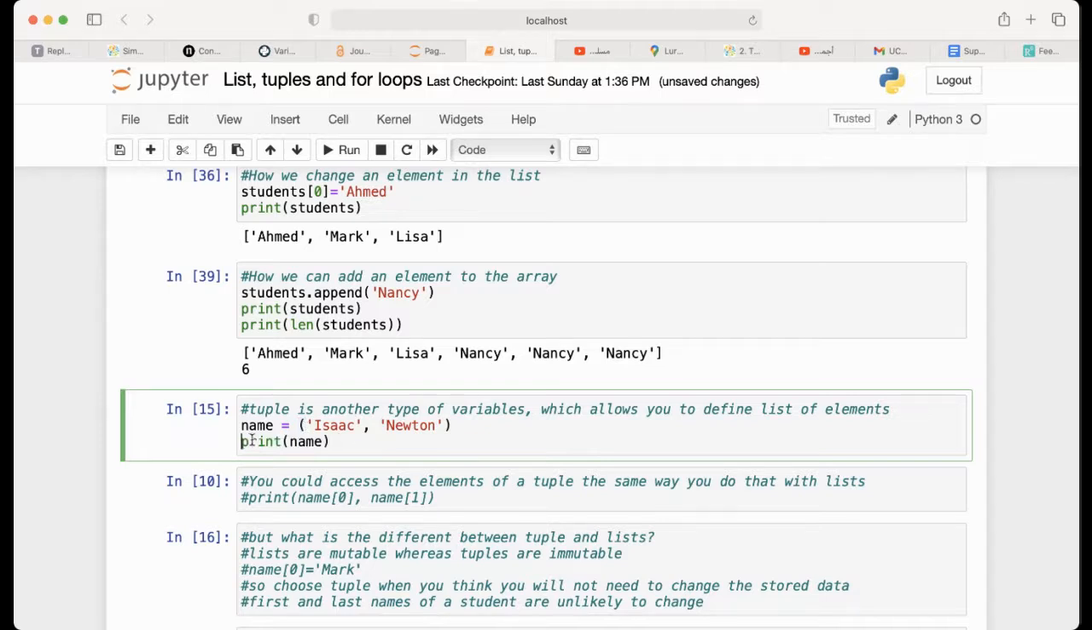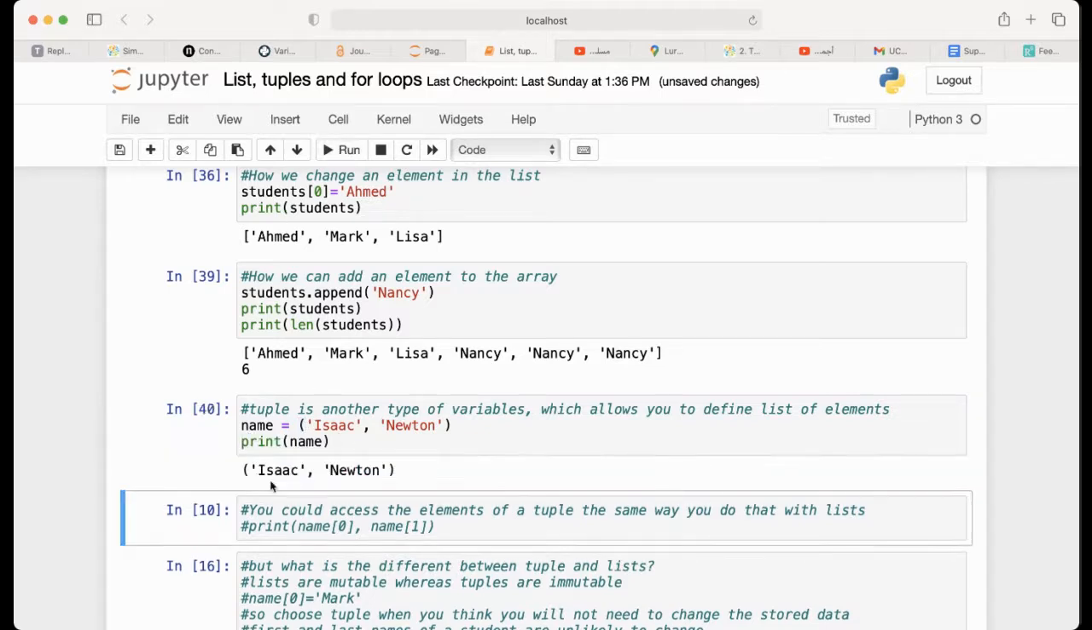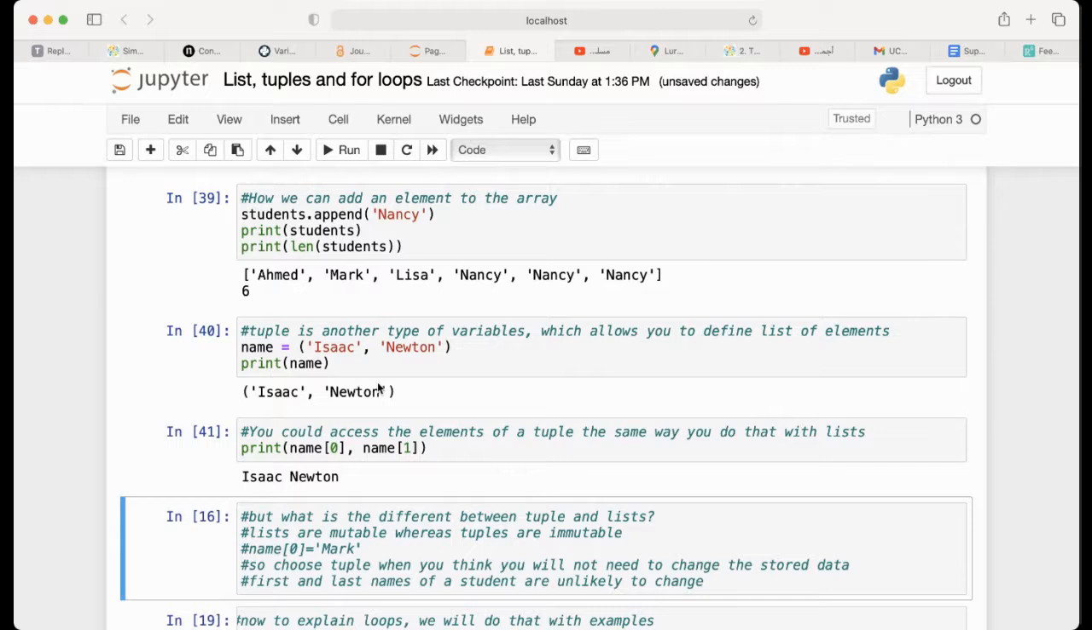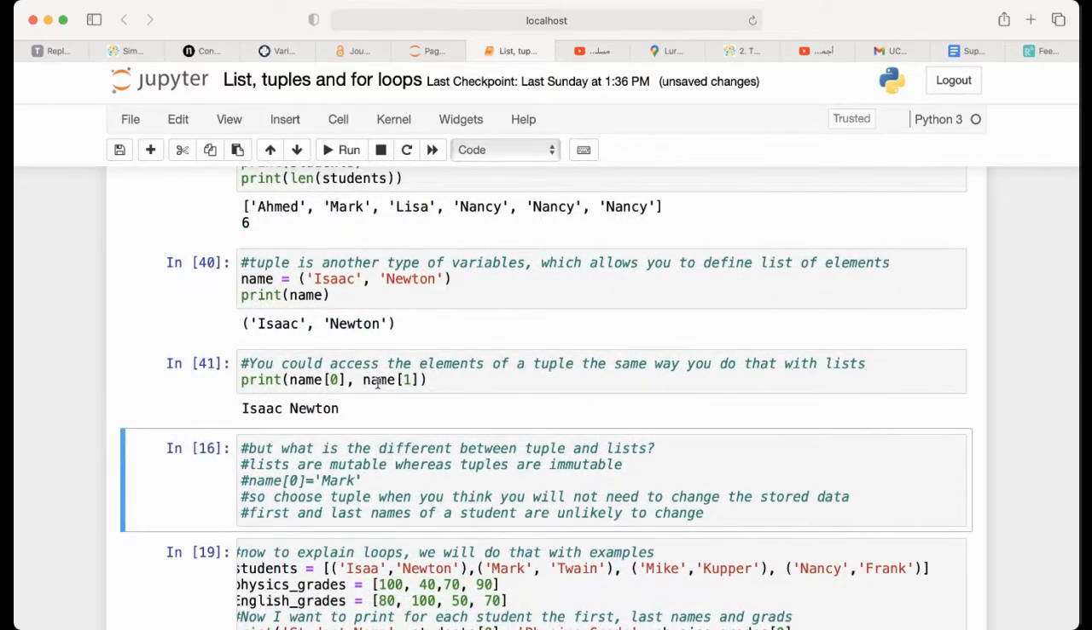Okay, and if you print it, good. So you get the first and the last name, Isaac Newton. You access the elements the same way you did with the lists. Now, what is the difference between tuples and lists? Well, tuples do not change, or it's called immutable. So lists are mutable, tuples are not mutable, or are immutable. So you cannot change it.